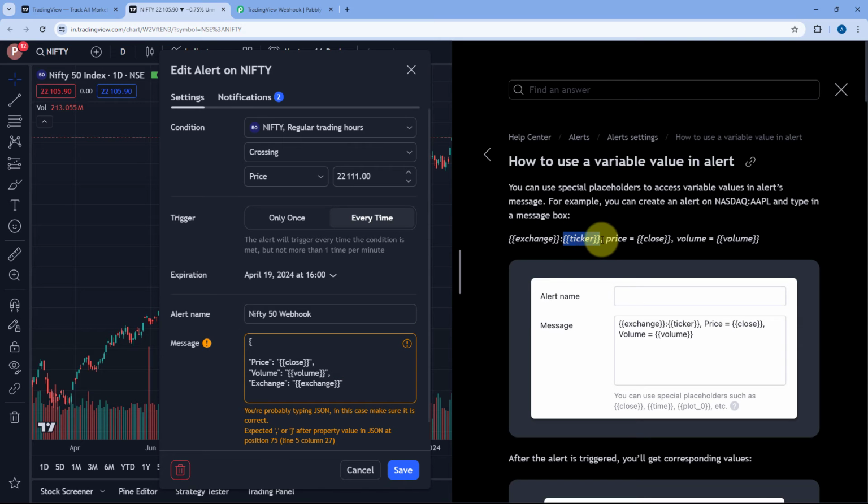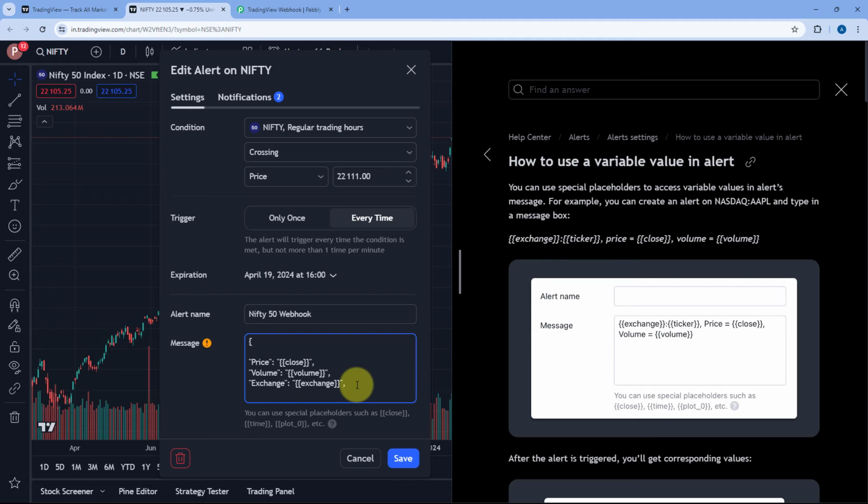At last, let's say I also want to mention the ticker over here. So what we are going to do, just add a comma, and in double quotes, write the ticker, or should I say stock name or index name. Index name. And then after a colon, I'm going to mention the variable for ticker. So in this way, you just have to create a JSON body of key value pairs. You just have to enter the key on the left side in double quotes, and after a colon, enter the value on the right side.